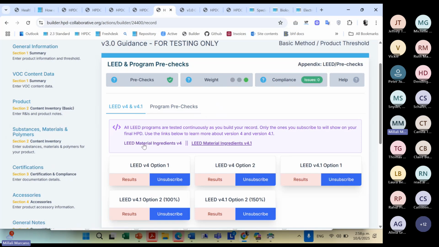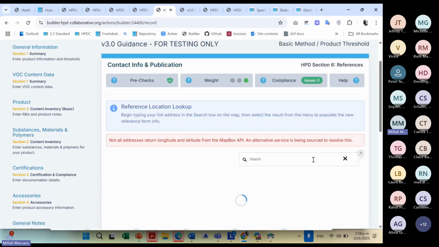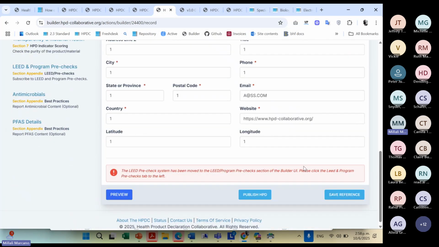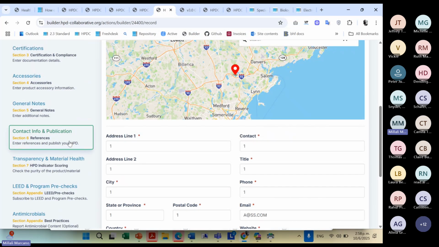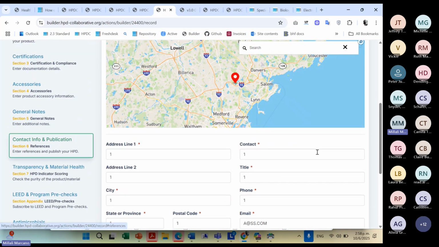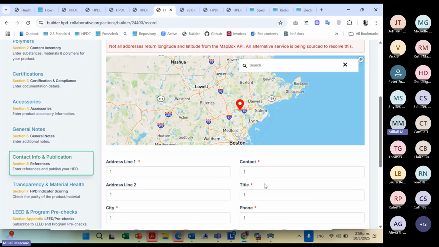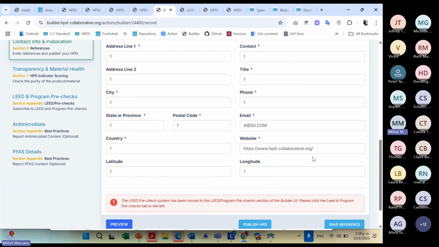So once the HPD has been updated, you need to republish the record. So this is done in this section number 6, references. Here you add the contact information. This is very important to update, because the contact information that is added in this field should be the one for the responsible person, for the person that is attesting that the data reported in the HPD is correct.